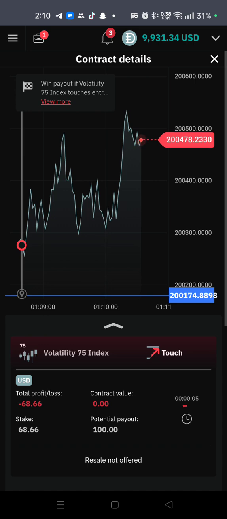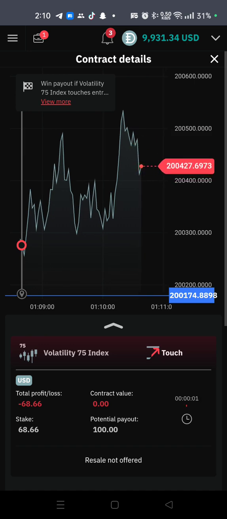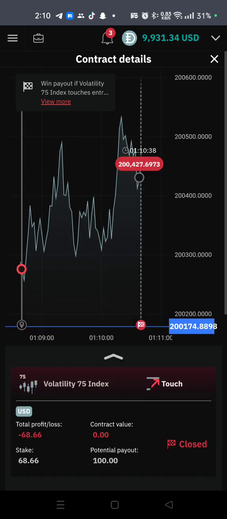This is because on the touch no touch, you cannot resell once it's less than 2 minutes left. Okay, I'm going to touch that again. I'm going to explain that. Now you can see this page, this trade was lost. Okay, that's why it's closed at a loss, and it says minus 68.66.